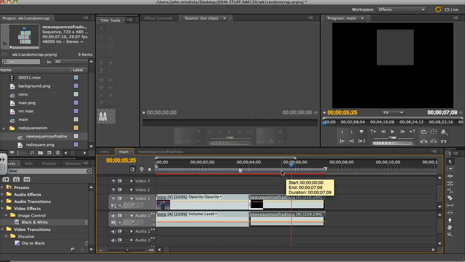So again, you can have these sequences from the same or from different projects and compile them into one main sequence, and you can use that. Everything will update live or automatically for you. So there you go. That is how you can use nested sequences in Premiere.